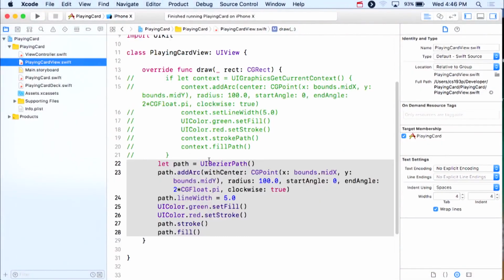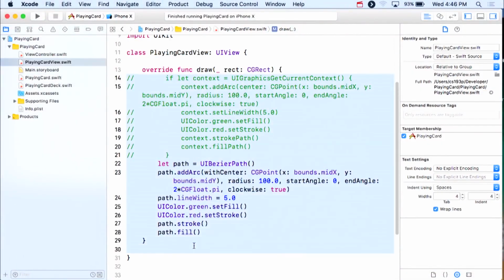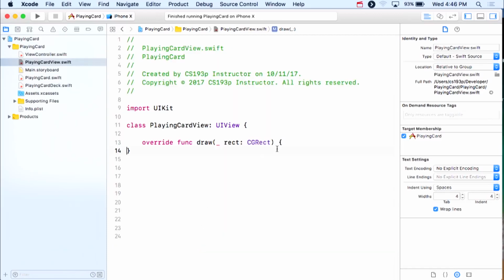So that is enough of taking a look at drawing with Core Graphics and with UIBezierPath. Let's settle down now to drawing a card. What are the parts of a card? We've got the corners, which is the rank and the suit in the corners of the card. In the middle, we've got either a face card image of some sort, or a bunch of pips. Those little things are called pips, the hearts and clubs and diamonds. So that's what we have to build our card.